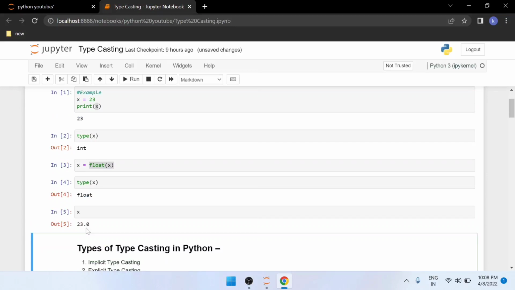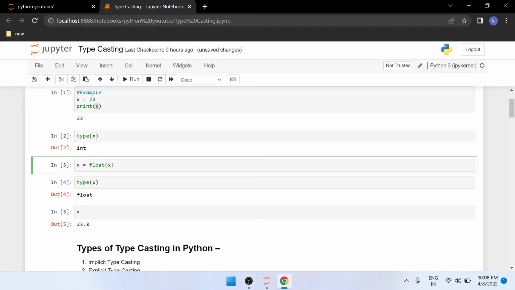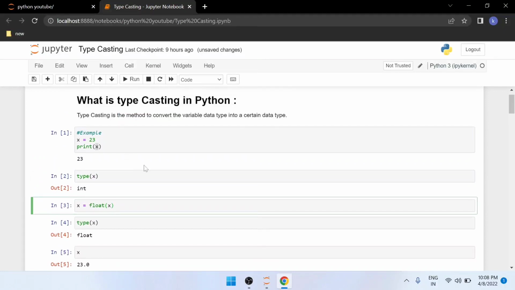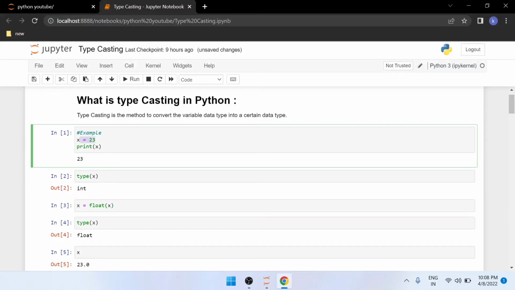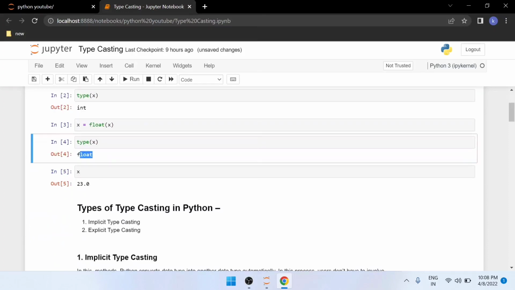Here if you print x, then we will get 23.0. Before, when it was int type, the value was 23. When it is converted into float, now it's 23.0, because it has a decimal when it is float, right? Like this, typecasting is nothing but we convert one data type into another data type. In this example, int data type is converted into float. This is typecasting.